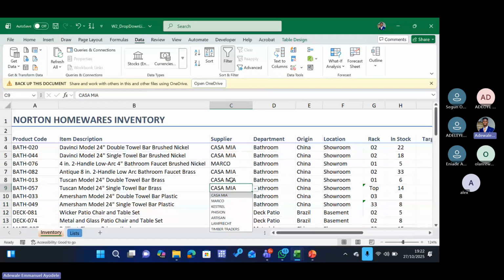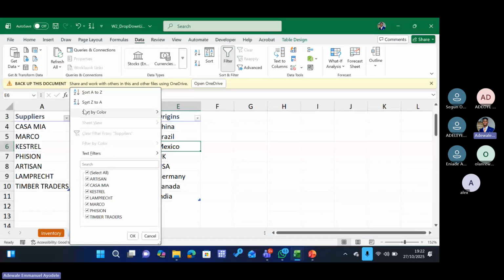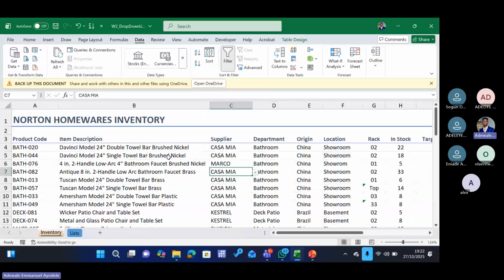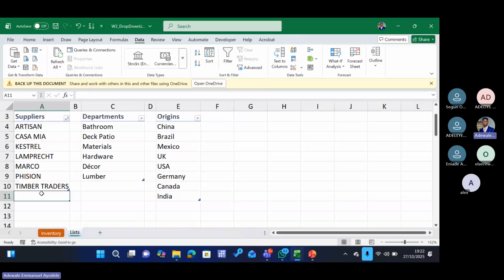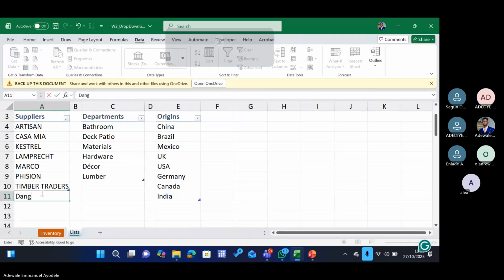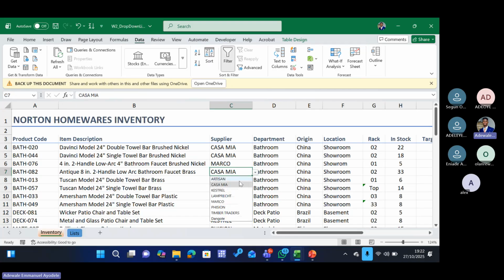And I said that if you want to arrange it in ascending order, you can just click here and sort from A to Z. Once you have done that, if you look at your list here, it has automatically been formatted in that order too. Another thing you can do: let's say you want to add another supplier, Dangote. Enter. You can see that the list has grown. If I come here and look up, you see the Dangote we just added.